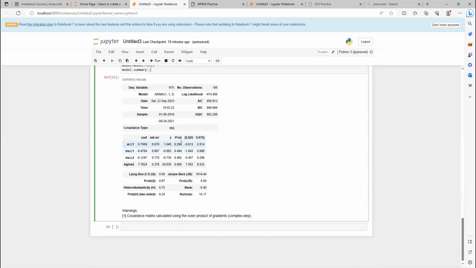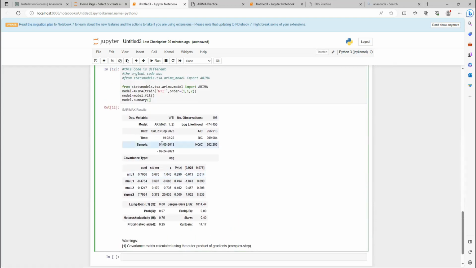Probability greater than Z. So based on what I've seen here, if the cutoff point is 0.1, which is the 10% level of significance, this means we do not reject that the coefficient is statistically equal to 0 at the 10% level for the AR1, the MA1, and the MA2. At least this is what it's saying. That's not really good results. It's relatively bad results, but nevertheless, the model is working.